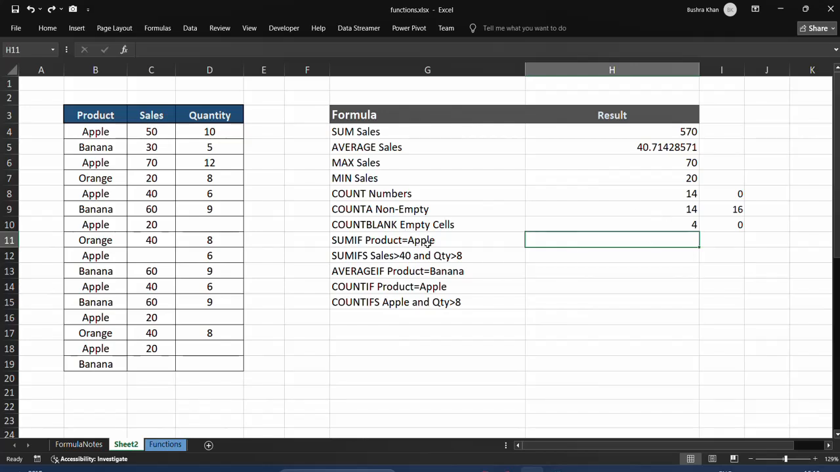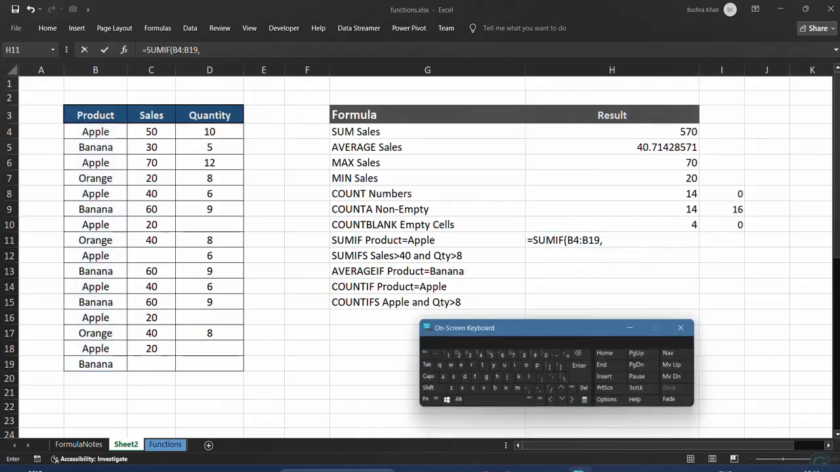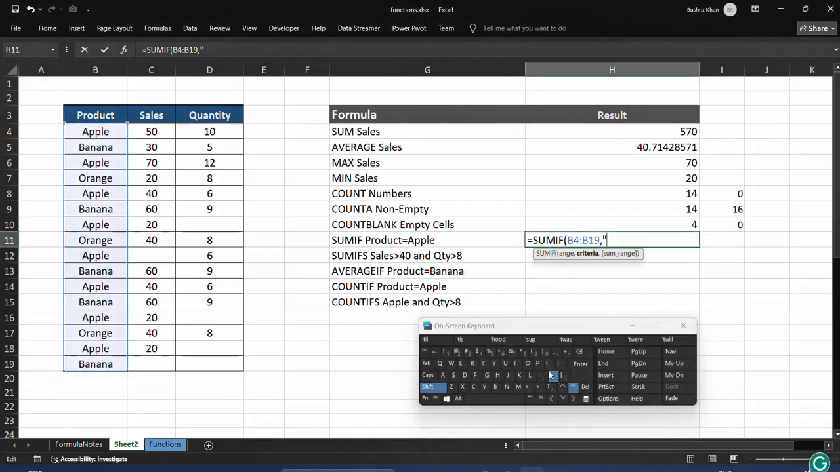Type equal to SUMIF. Okay, SUMIF, and you see SUMIFS, but right now we are learning SUMIF. It adds the cells specified by a given condition or criteria. First I need to give the range, then the criteria, then the sum range. So my first range is this, and my criteria, in quotation, I'm going to write apple.